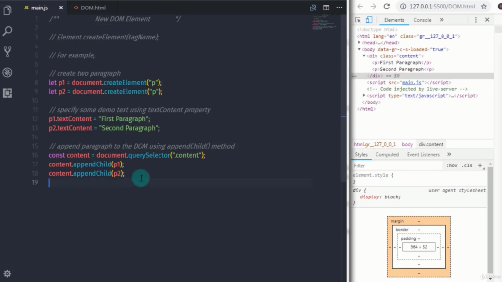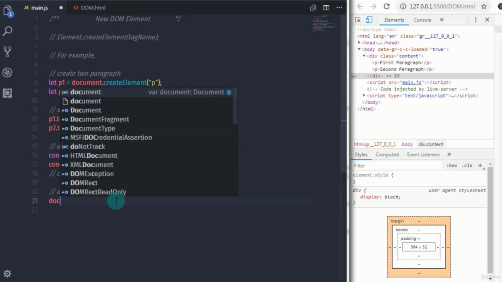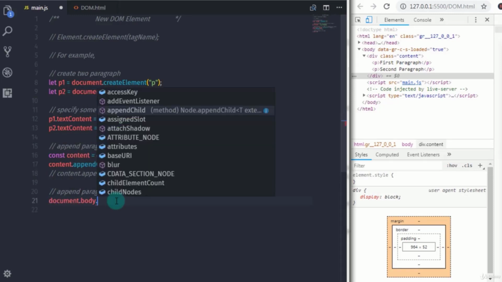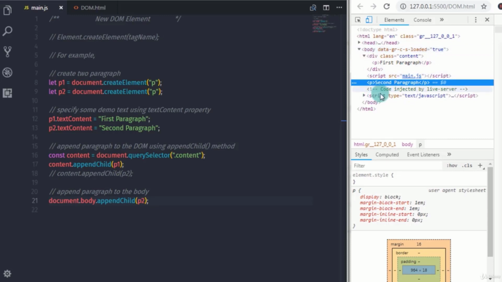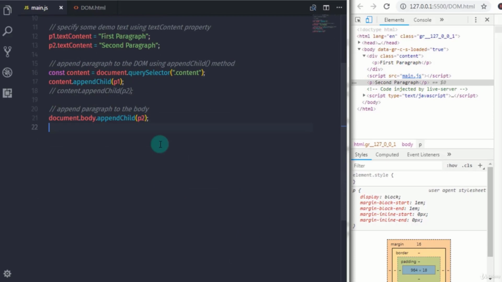Now suppose you wanted to append this paragraph in the body, then you can do that as well. I will comment out this second paragraph, and here I will say document.body.appendChild and specify my second paragraph here. So this will append the second paragraph in the body section. You are not limited to creating only paragraphs in the DOM. You can create any HTML element using the createElement method. So it means the DOM gives us full control of HTML elements.